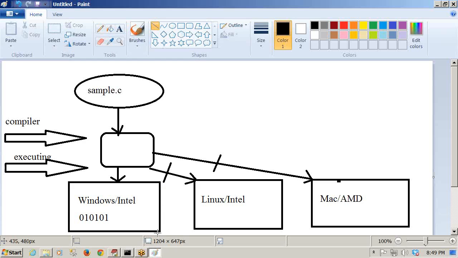Now as a programmer, I have developed my application. If you think from the programmer's point of view, I developed my application and compiled it, and I am able to execute it in only one environment. What about the other environments? If I want to execute this program in some other environment, what should I do here?